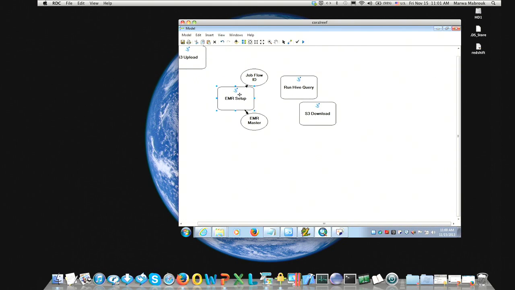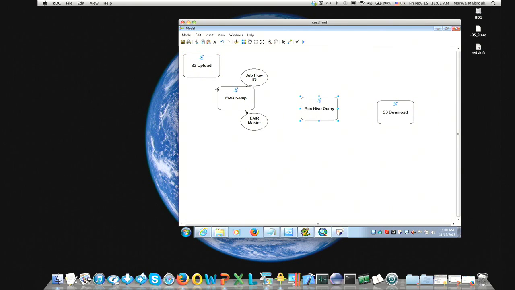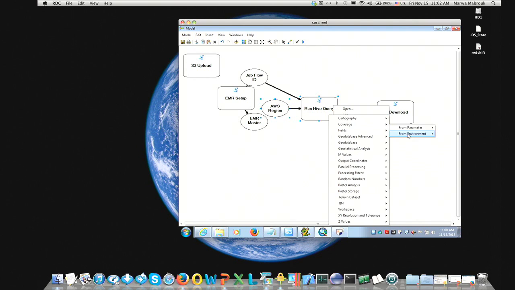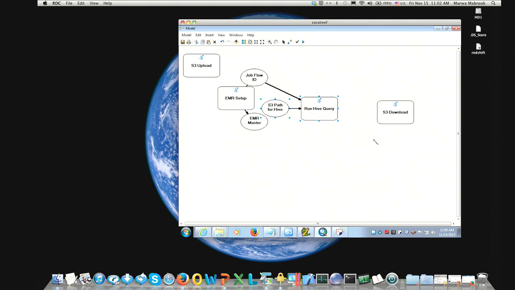And then I could easily specify the relationship between these tools, like the inputs coming in and out. So I could specify the job flow ID coming out from my EMR setup is actually input for my run Hive script. And this means that in this flow, when my EMR setup tool executes and is done, it's going to generate a job flow ID. I will use that for the execution of my run Hive query. And then over here, I can make a variable from a parameter, like a specific parameter. In this case, that would be my path to S3.